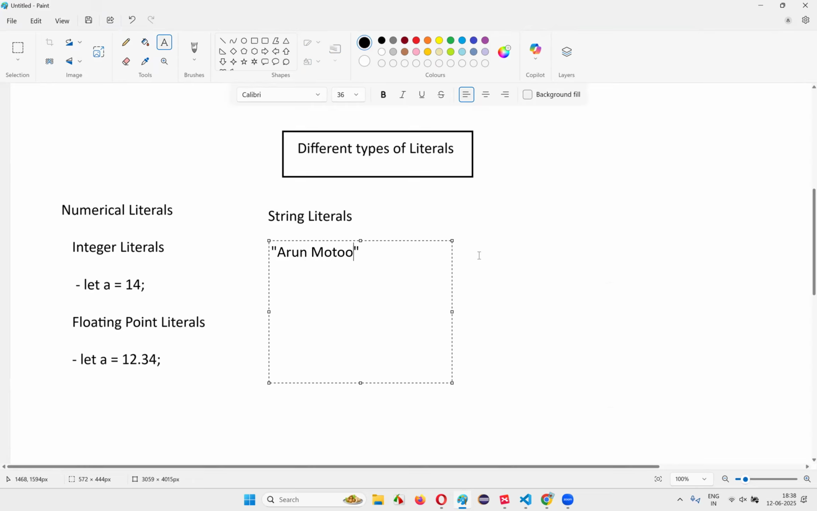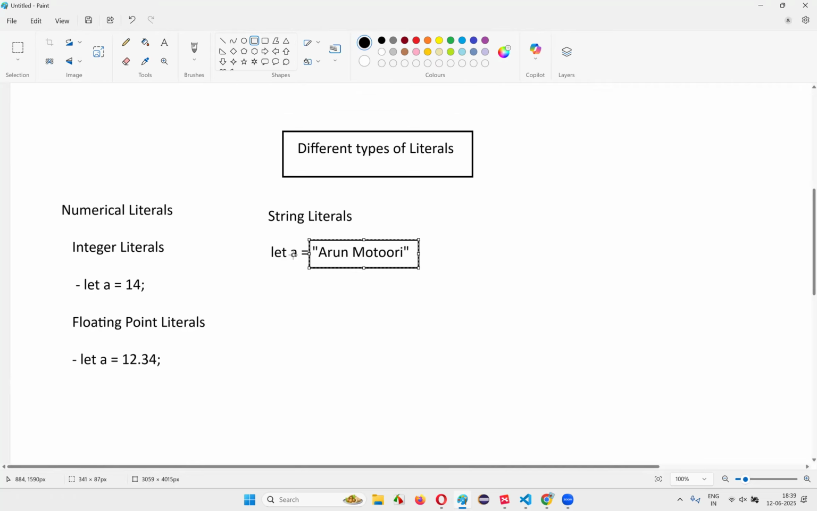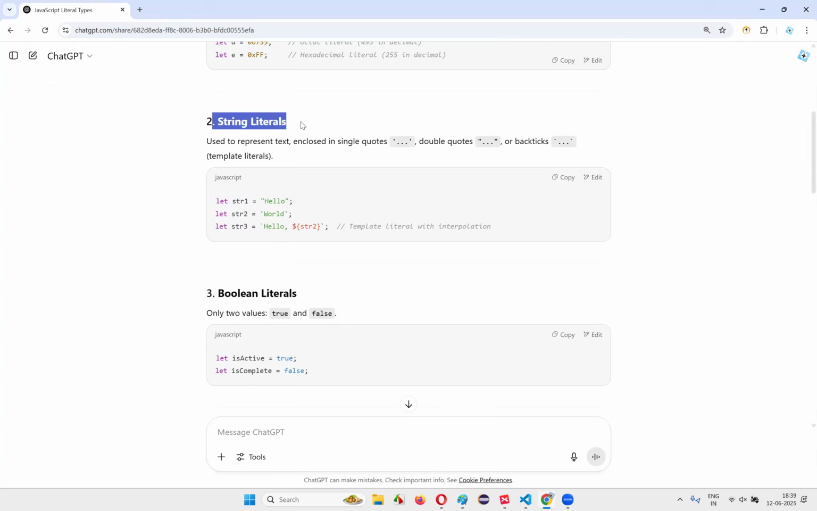For example, I'm surrounding my name with double quotes. If I say let a is equal to and write like this, this is an example of a string literal. Anything that you surround with double quotes in JavaScript is called a string literal. Generally we surround the text using double quote symbols, and this part that you are storing into the variable is called a string literal. String literals are used to represent text. In JavaScript, guys, you can enclose string literals either in double quotes or single quotes also. This is also the same.